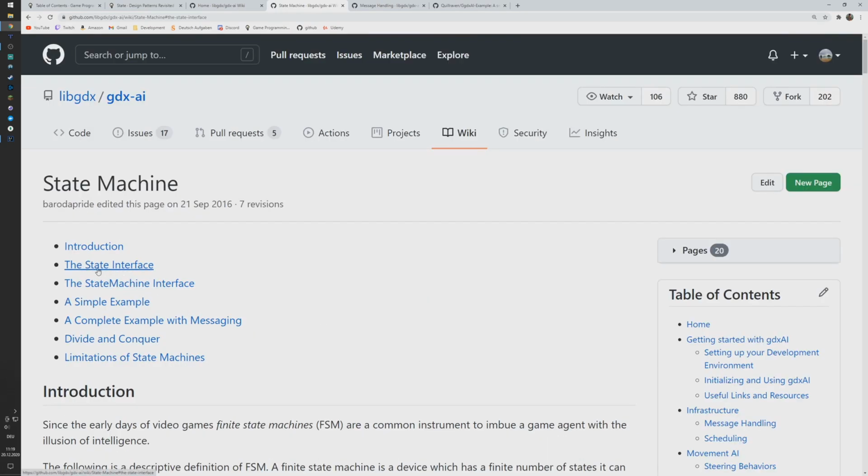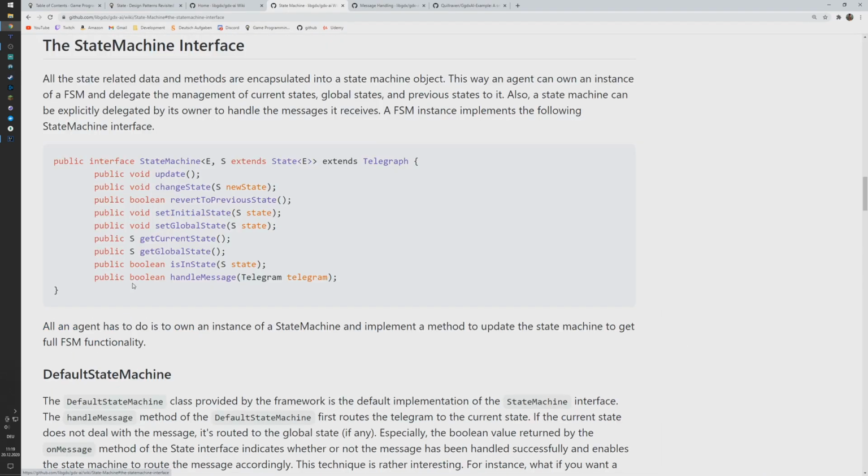Then, after we know what the state interface is doing, we also need to introduce the state machine interface. So here you can see that.